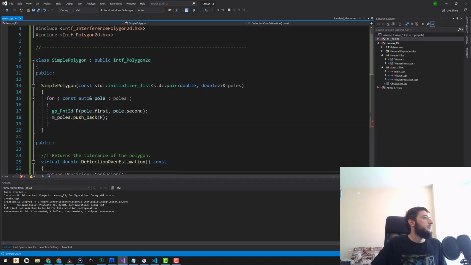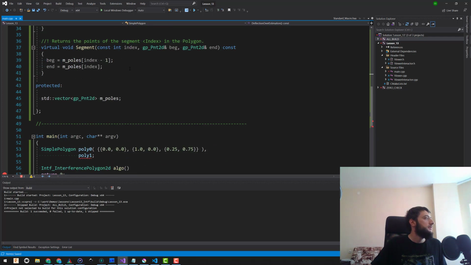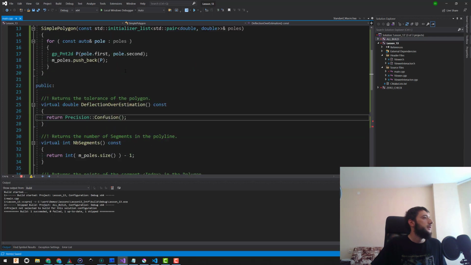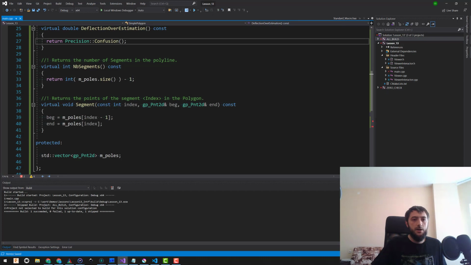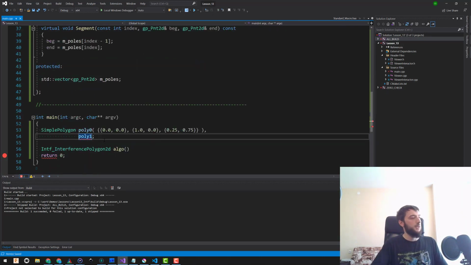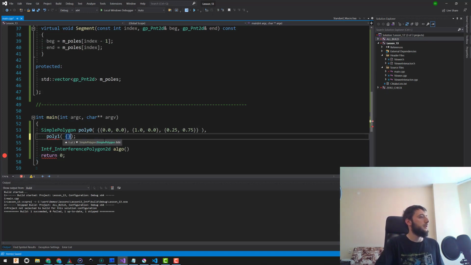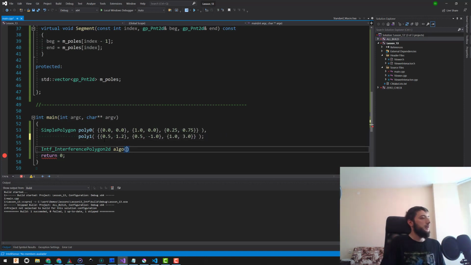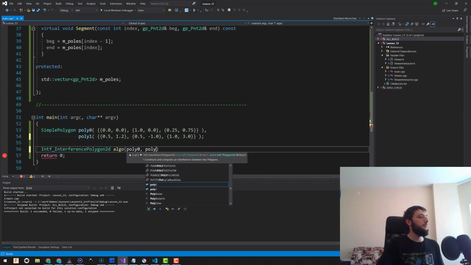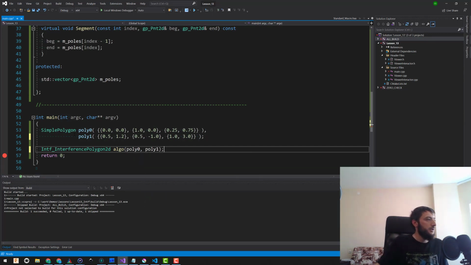Okay, so we have this polygon implementation, and it seems to me that right now we are ready to construct a couple of polygons, right? So for that I'm going to give some meaningful coordinates here. And now we can pass them to our algorithm here, like this. And actually the computation of interferences will be done right away. It will be done in the constructor.